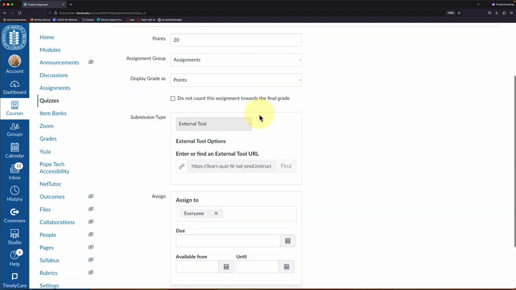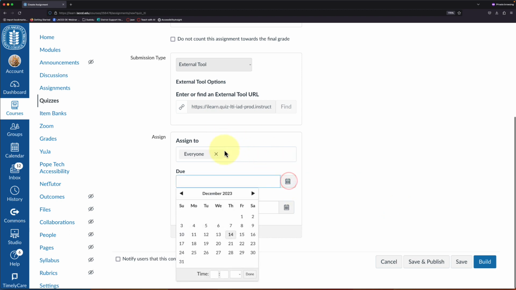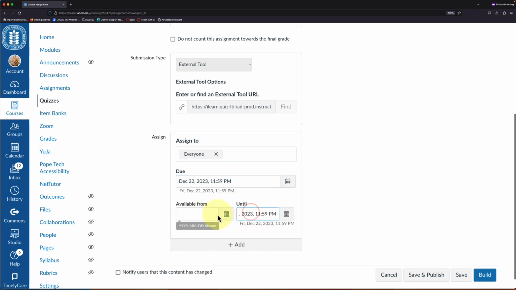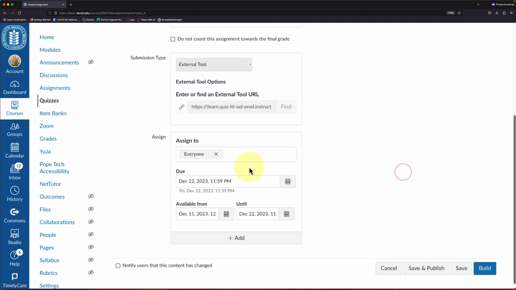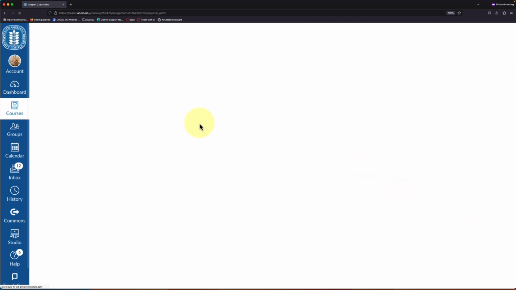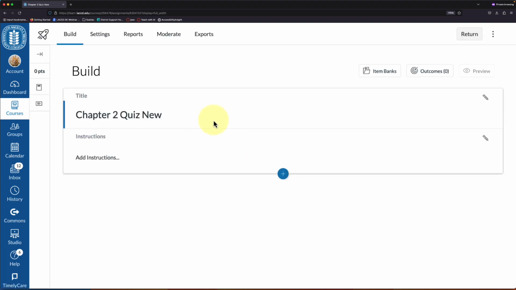So now that we have the points, we are going to fill in our due dates and match these to what we had previously set up for our classic quiz. And once you've added those dates and point value, the next step is to click the blue build button, which is going to save what I've done here and take me to the place where I can add my questions.